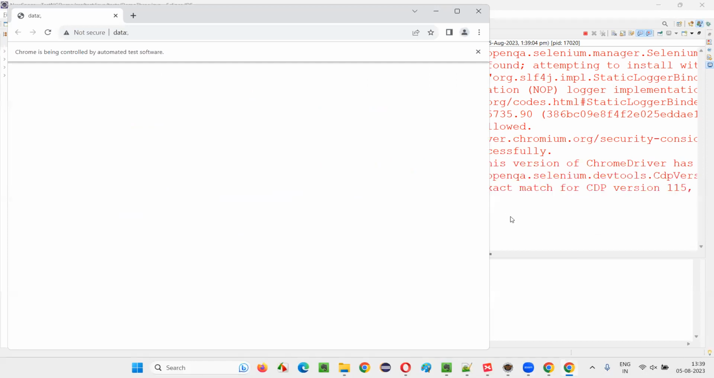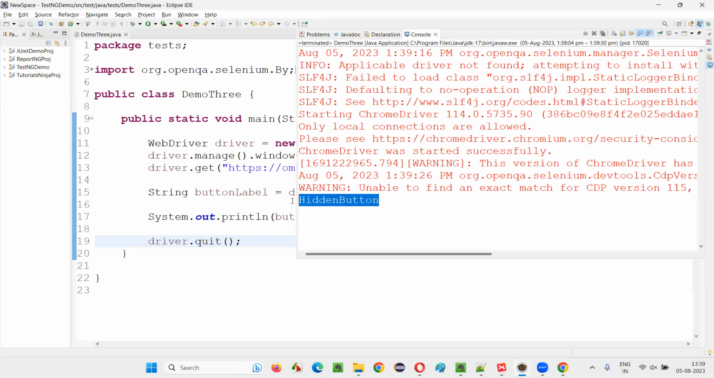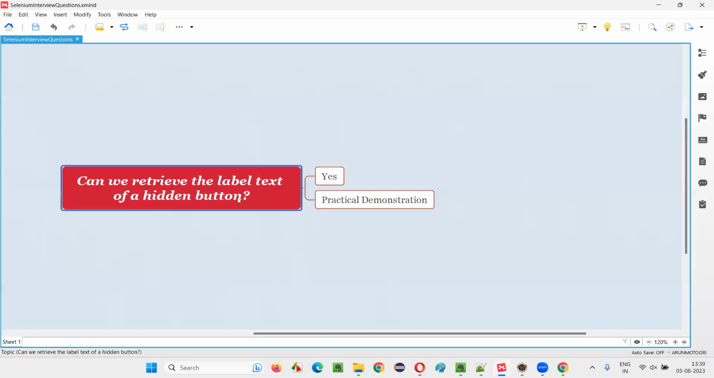Okay. It's not only a button, guys, any hidden element, we can access or perform operations on the hidden elements. You see, the label of the hidden button got retrieved and got printed in the output console. This proves it. So hope, guys, you got the answer for this question.